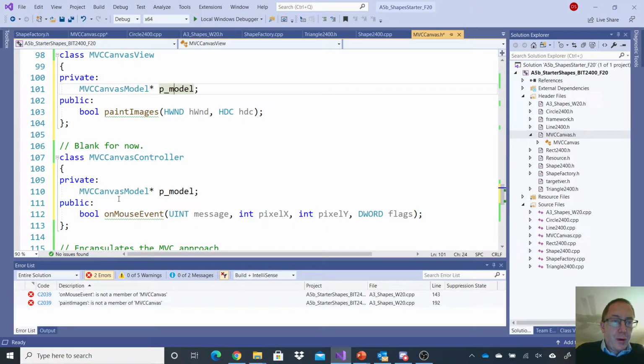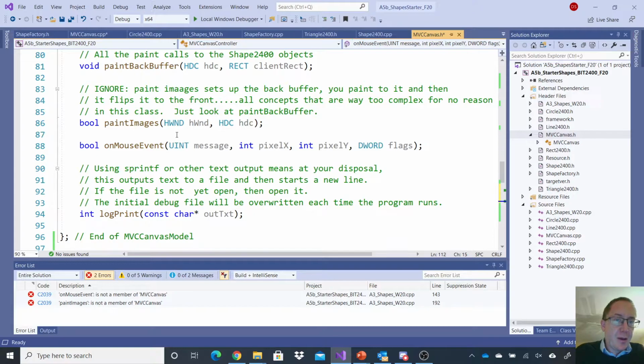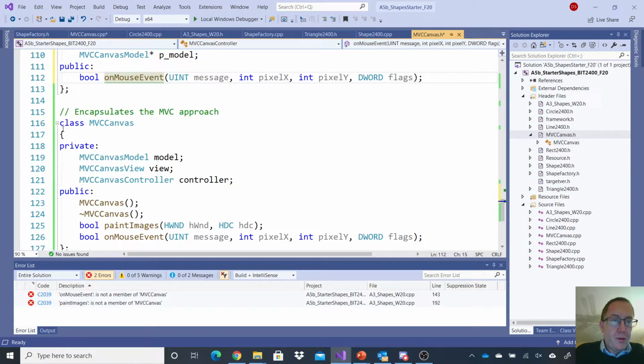But the point of this whole thing is I'll put all the painting events in my view. I'll put all my mouse related events in my controller. I'll put everything else in my model. And this whole thing encapsulates a whole bunch. I'm not doing that with the other one, but if I wanted to, I could encapsulate it so I don't have to worry about people knowing how things are broken down.